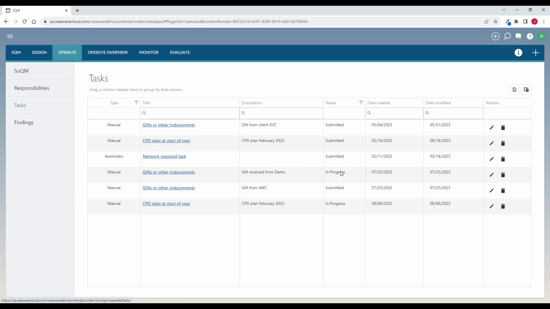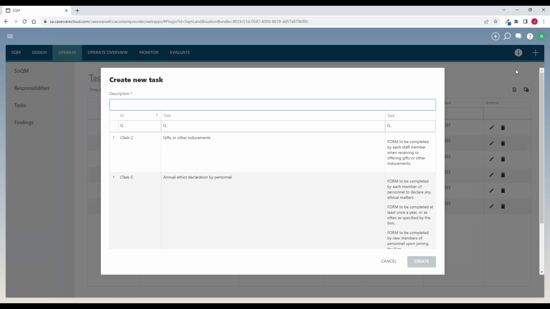There's one task in progress, which I was naughty, I haven't completed yet. So you can clearly see, hey, this one still needs to be completed. Then, oh, and there's another one that's also still in progress. If I now get a gift and I want to go and complete the task, I can come and select the task, see which tasks are actually applicable in our firm, and then select the task. In this case, I'm going to say gift from client A.